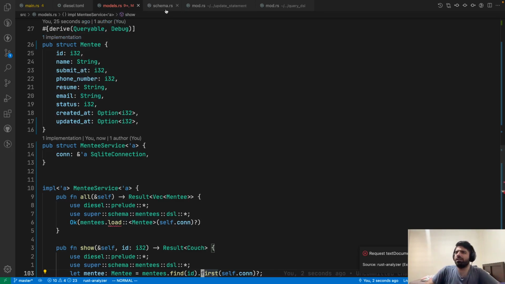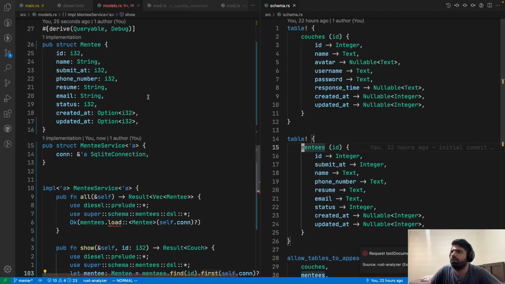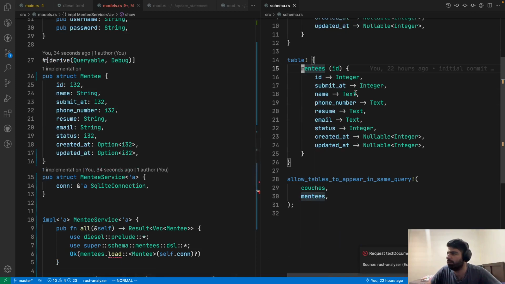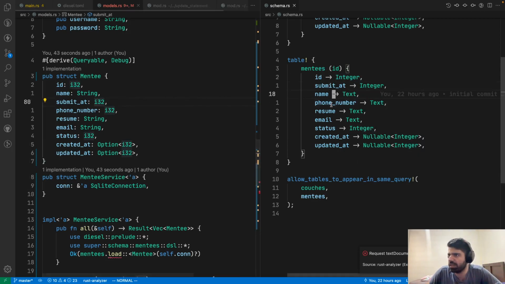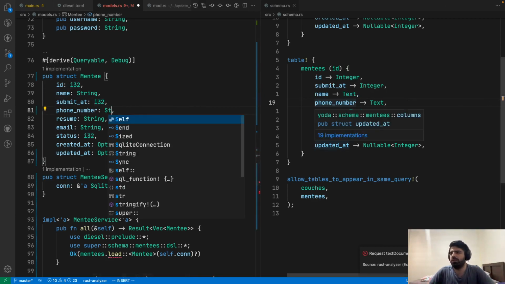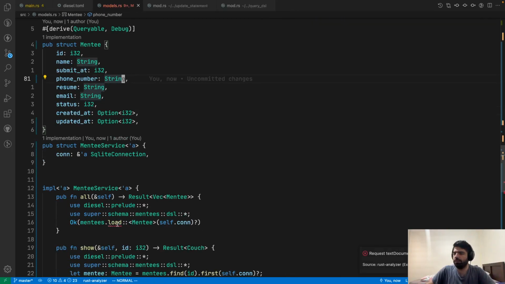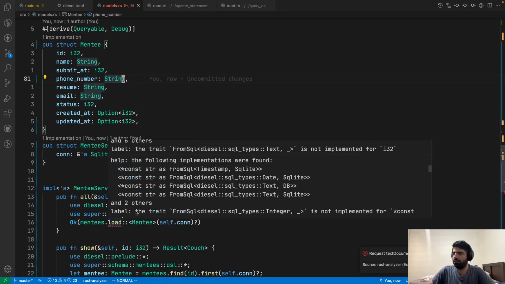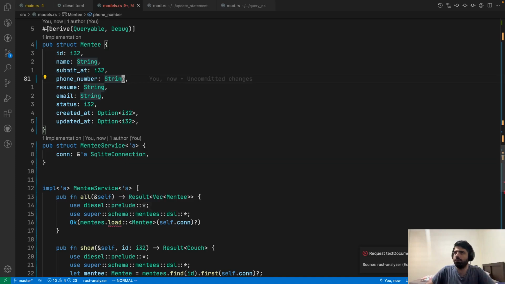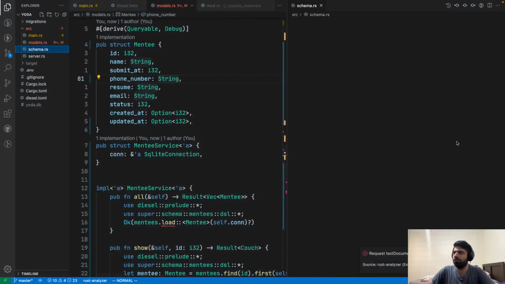Let me compare these. So the mentee table has ID, integer, submit at. Okay, that is okay. No, submit at is also an integer. Name is a text. Phone number. Okay, so this is a problem. It's a string in here. Okay, did we fix this? No. So let's take another look.